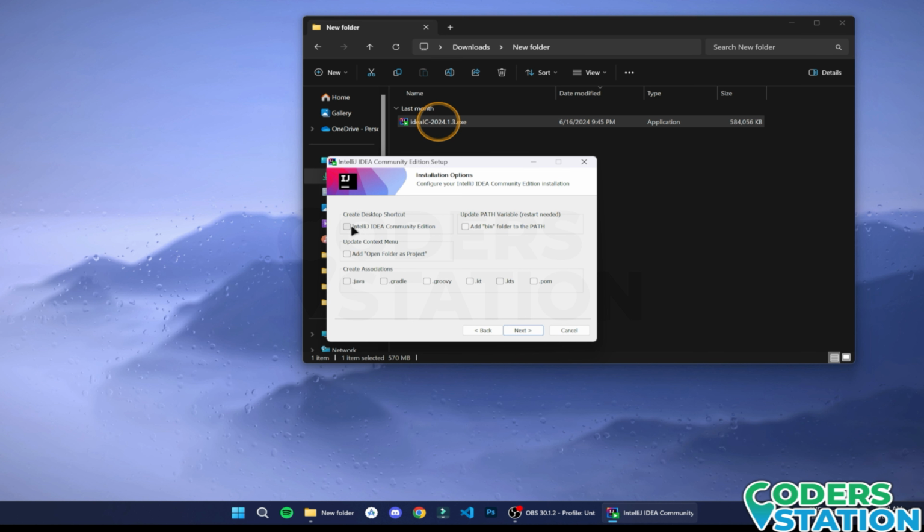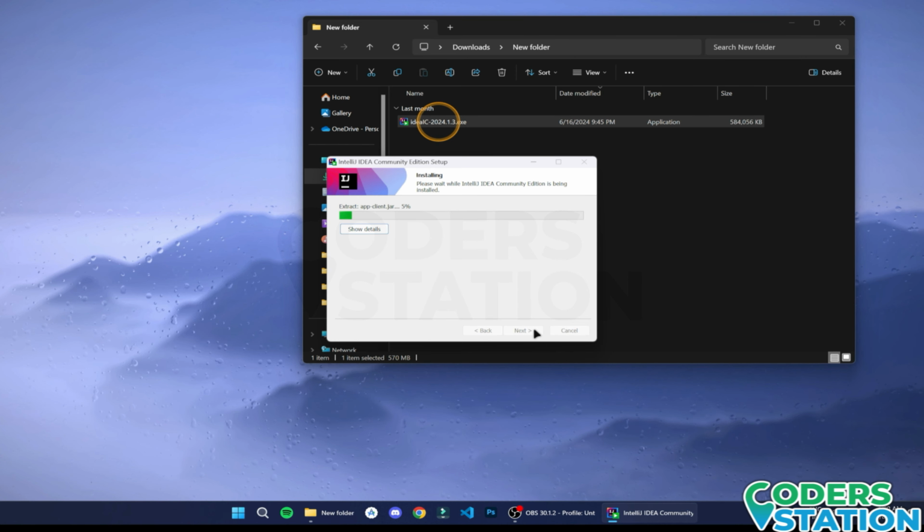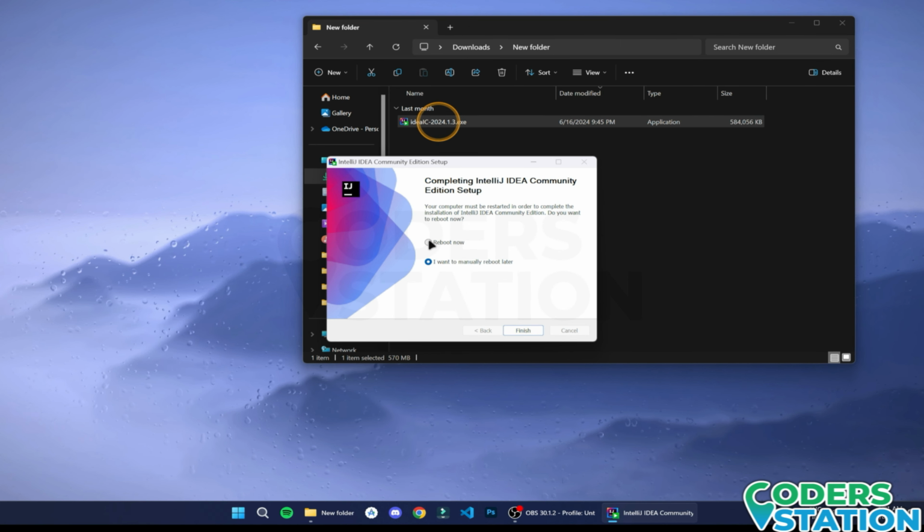Then here you have to create a desktop shortcut. You have to add bin folder to path, and you have to create associations of Java and Kotlin. Okay, then that is all. Click on next and click on install, and once this is installed, I'll be back with you. Now that it is installed, this will give you a menu and an option of rebooting now or rebooting later. I would just do it now and then click on finish.